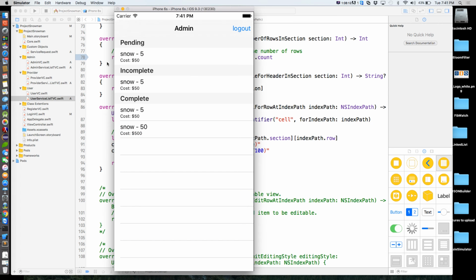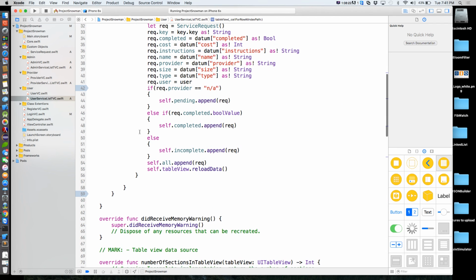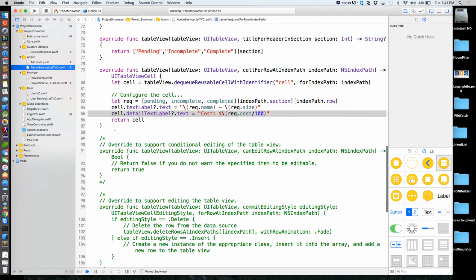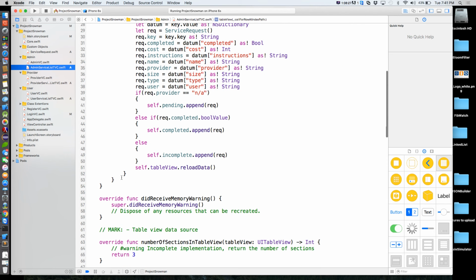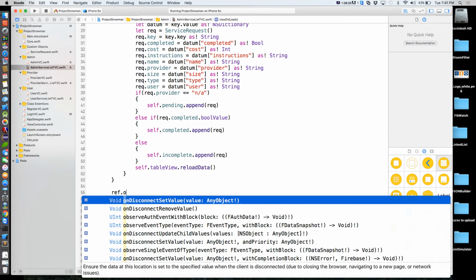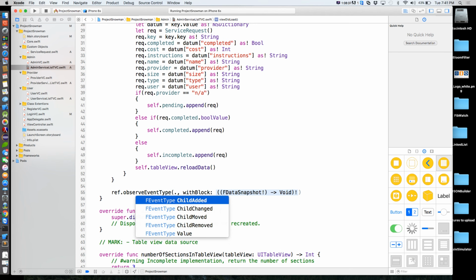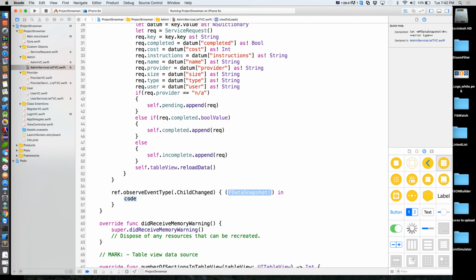All right, so this is for admin. So if we go and change the cost of the $500 one, we should be able to see that guy update if our ref thing. So let's do this for admin first. So we'll say ref.observe(eventType: .childChanged) with block.